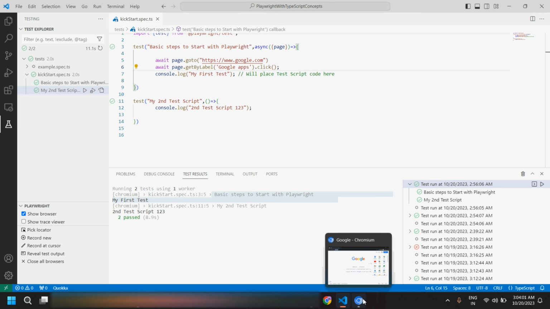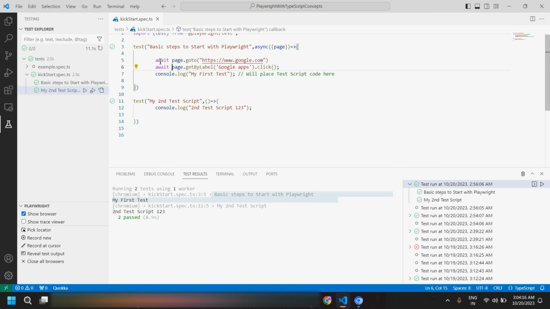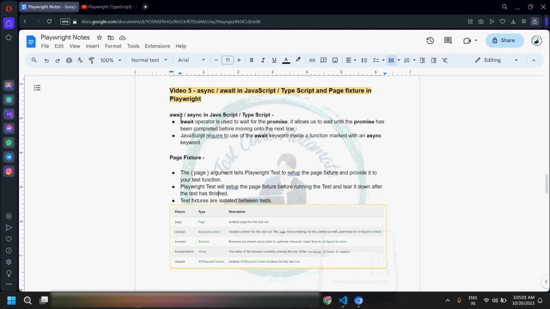And the second part, if you read, JavaScript requires us to use the await keyword inside a function marked with the async keyword. The same thing we did here, right? We are using this await, but JavaScript requires that the method where we write this await should be async. So we marked this anonymous function as async, and inside it we use this await keyword. So that's it on await and async in JavaScript or TypeScript.